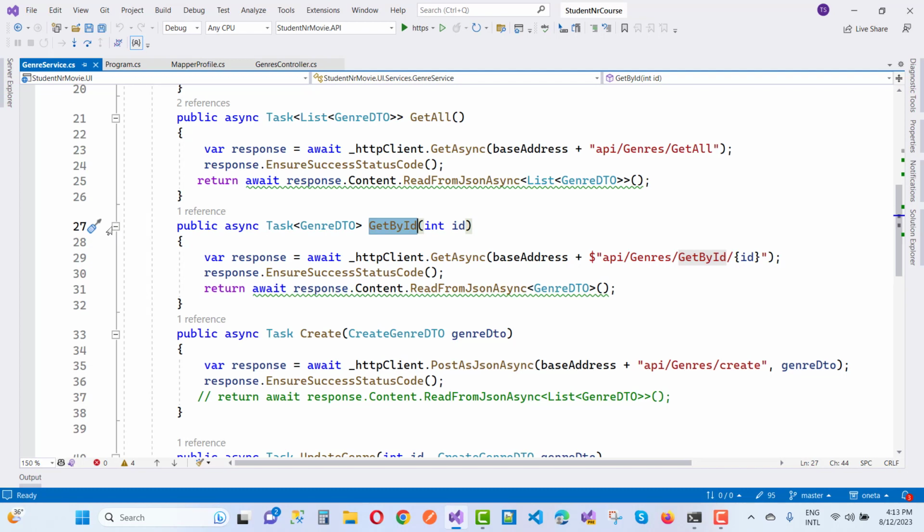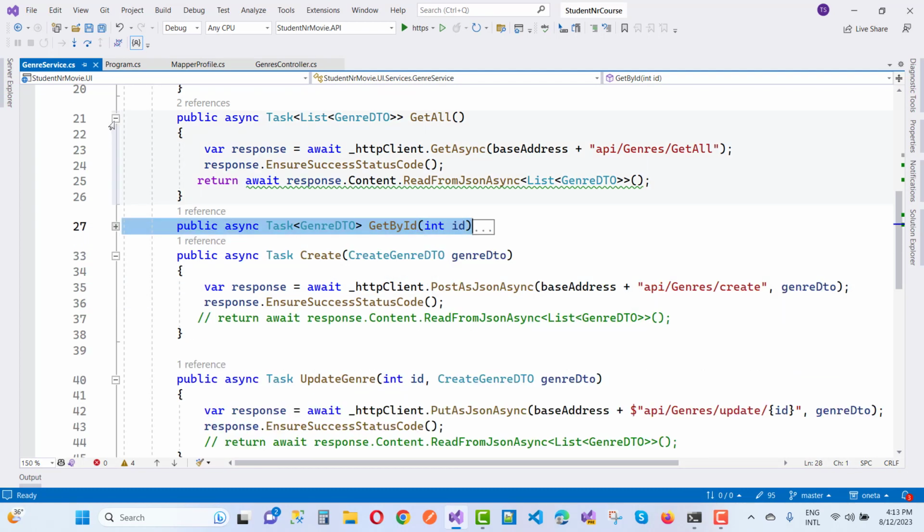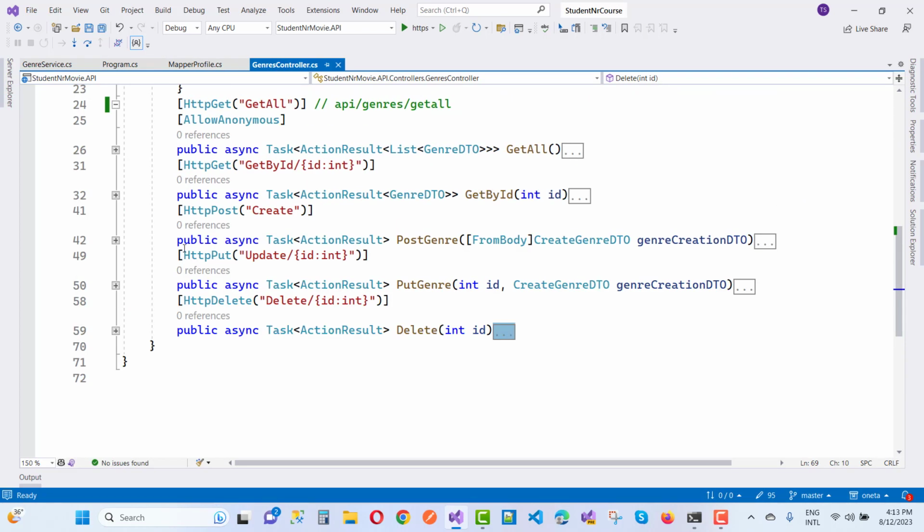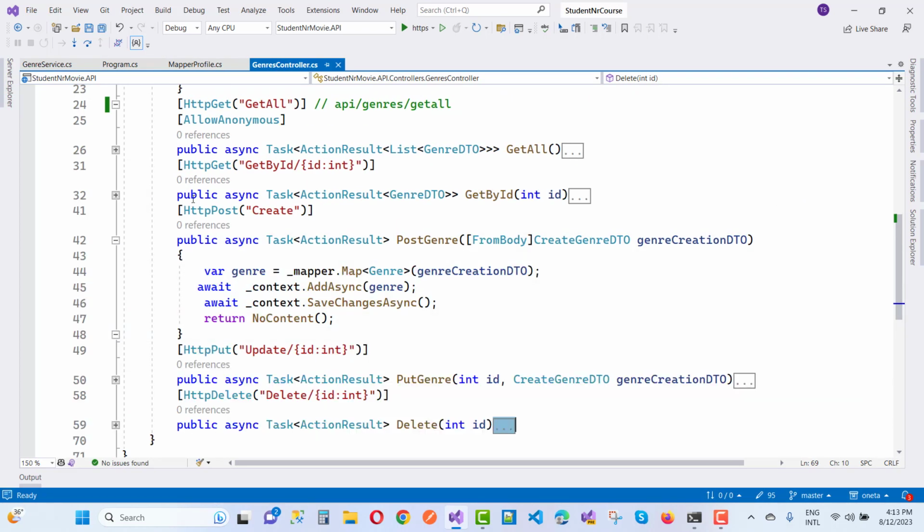So that is the second repository for the MVC application. That is the create method for the create genre DTO. So here I'm receiving create genre DTO from your UI page. So HTTP client.post as JSON async. So here we have base address, API genres create, genre DTO, and success status code. That is because in the API endpoint it just returns no content in the post section. Here you can check it again. Post genre, that is no content. Okay, just close this API endpoints.